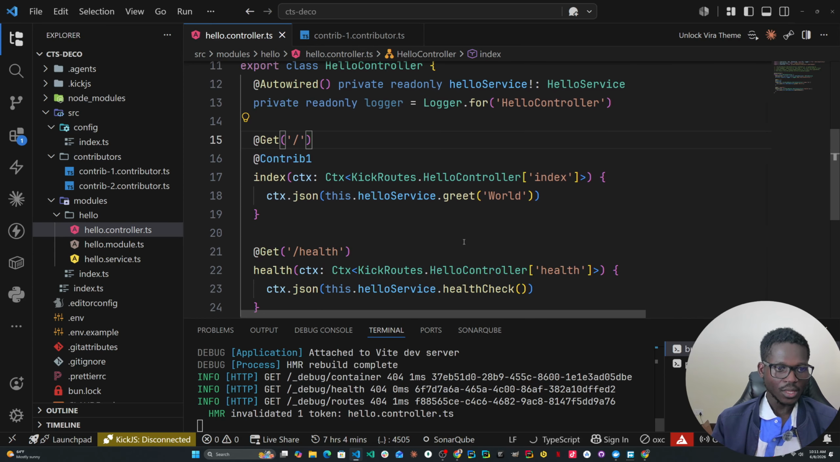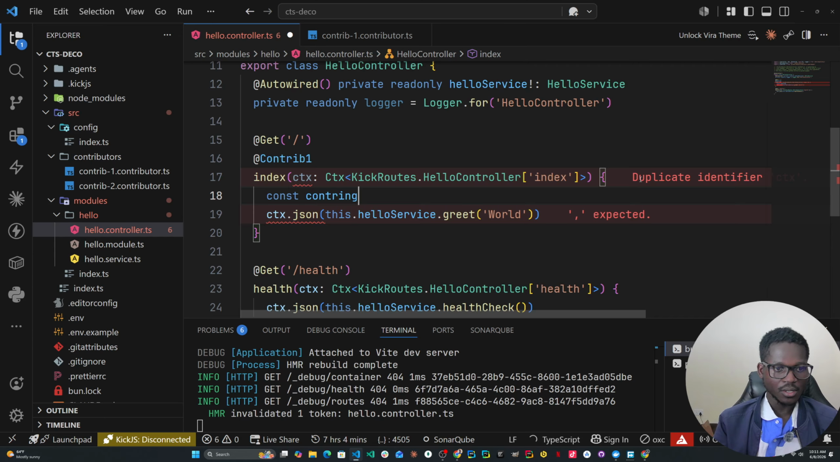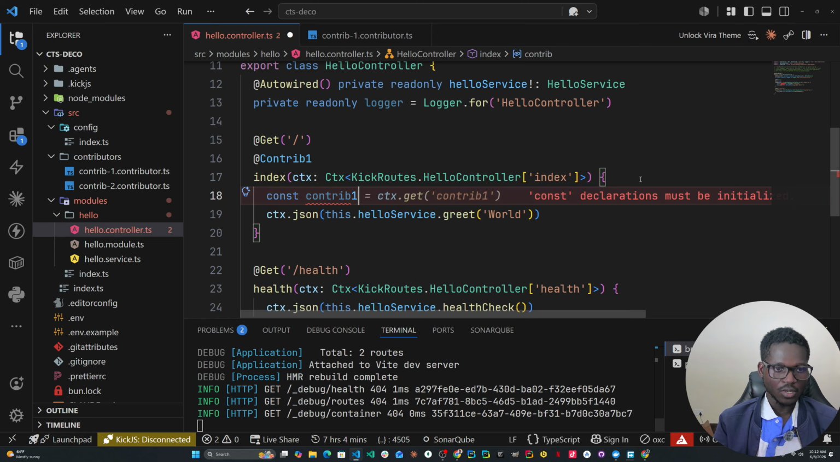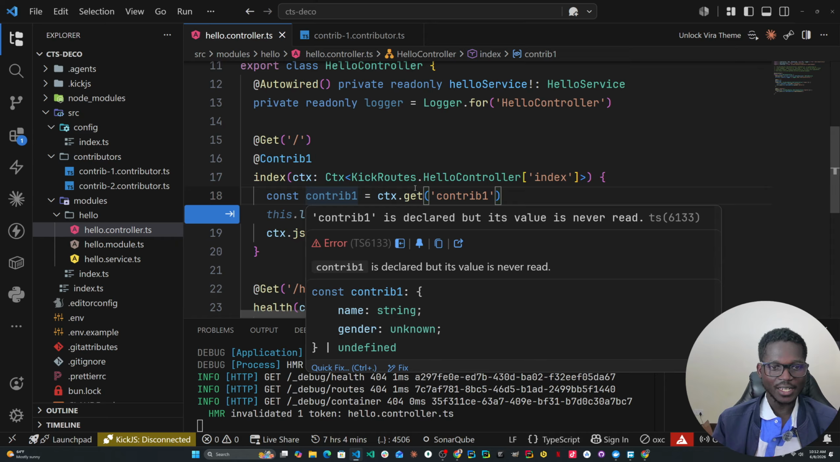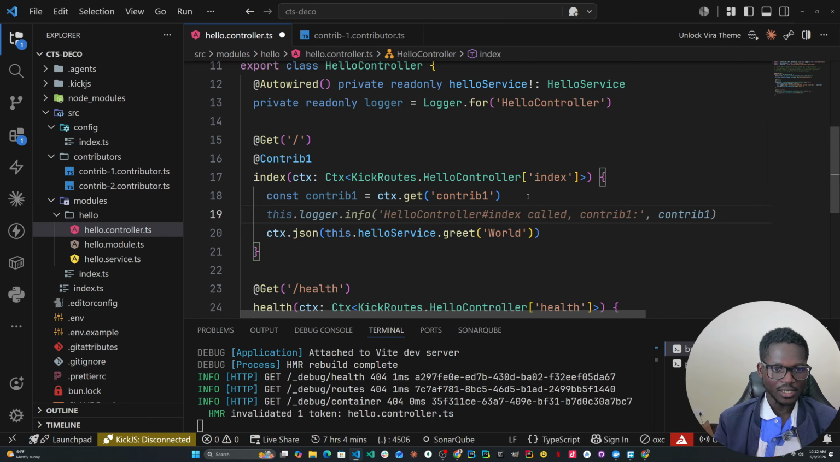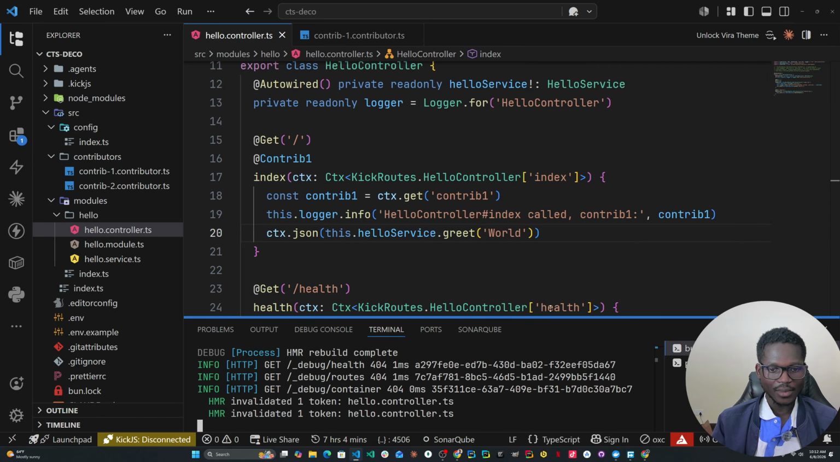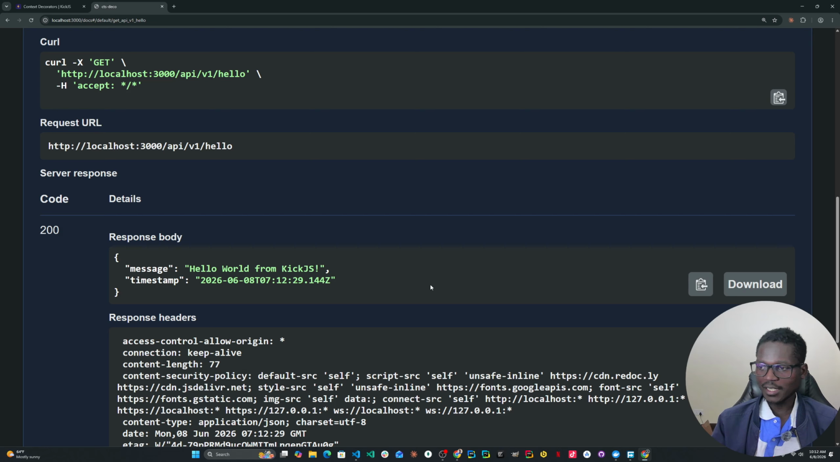Then I just come here and say const contrib1 will just be contrib1, and you can see if I'm now using ctx.get, I'm able to get the type inferred directly from here. If I just say logger.info, contrib1, then come back and make the request again, you see we are getting a success message.